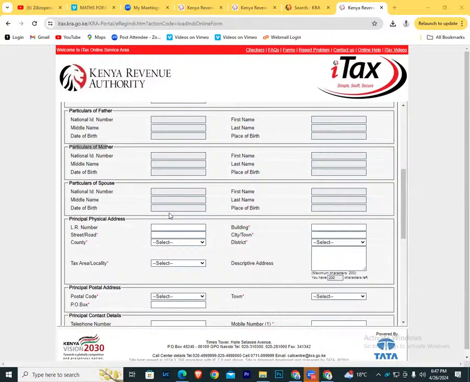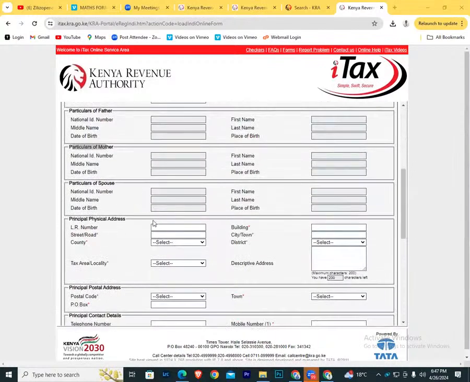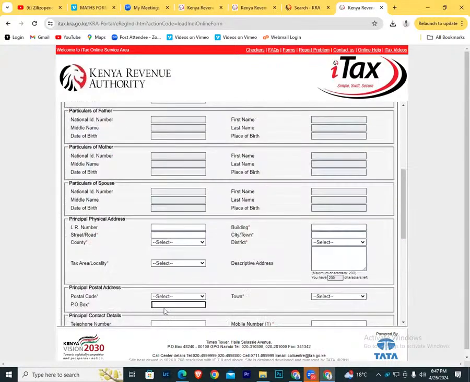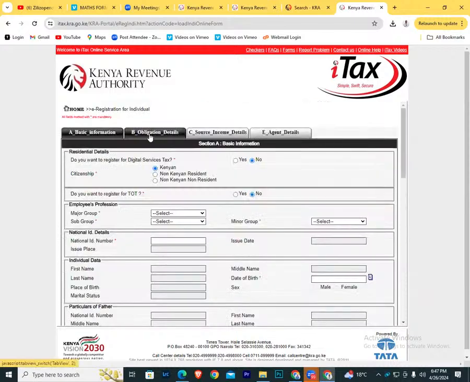Yes. So after you've been able to key that, now where you will start keying your details are your principal physical address, like where you live. Then also your principal postal address. You need a postal address, though for individuals this one is not really necessary. Then your principal contact details: What is your phone number? What is your email? After you finish that class, you will go to tab B or sheet B here.